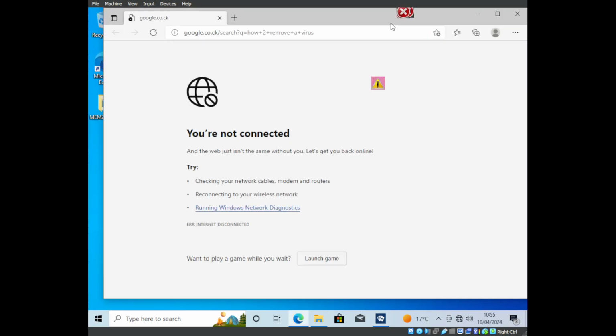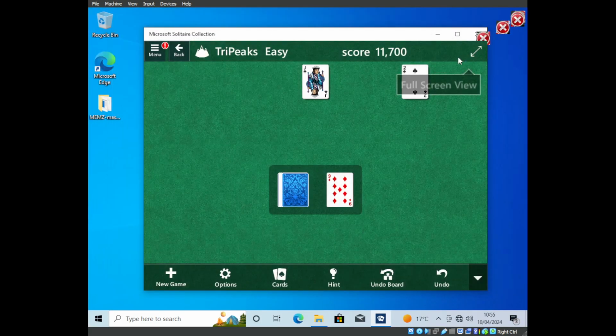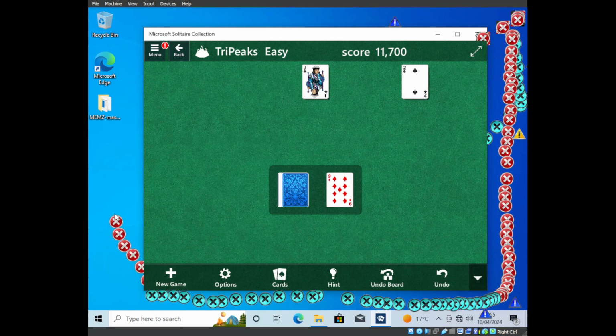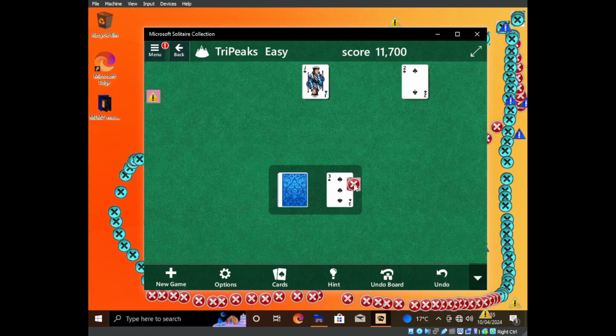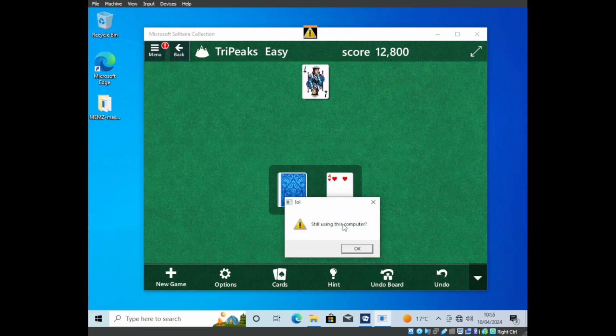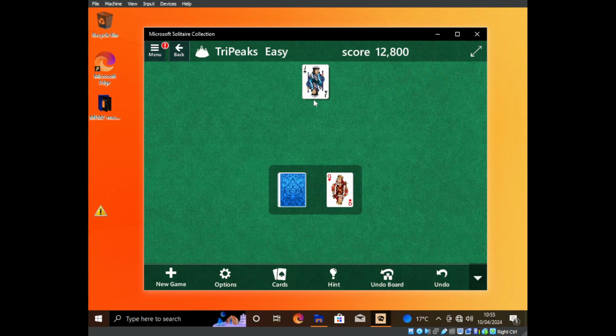Oh god. Dear search system. How to remove a virus? Don't think it's gonna be... Oh god! It's a following path of errors! Oh god. Anyways, I'm just gonna keep playing Tripeks! You have 1,000 points, now he's gonna... Yes, let me play Tripeks in peace.